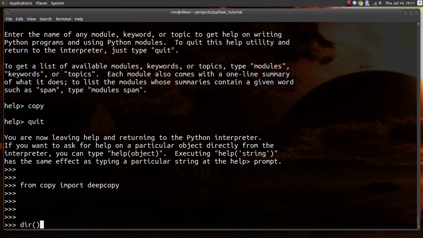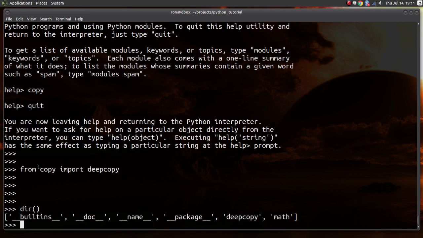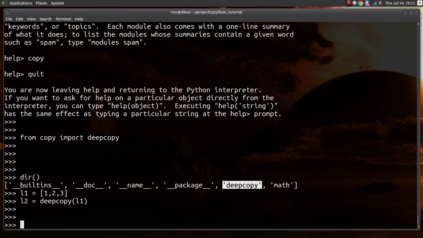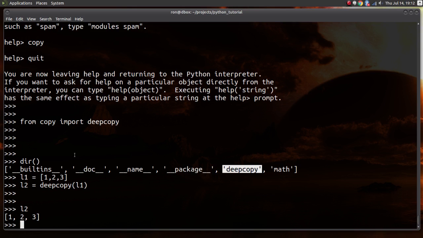Now when I do a dir, instead of having the entire copy module, all I have is the deepcopy method. Now if I do a list, I'll just do an L1 for list 1 equals 1, 2, 3. And I want to copy that into L2. I'm going to do L2 equals deepcopy, and I'll give it L1.